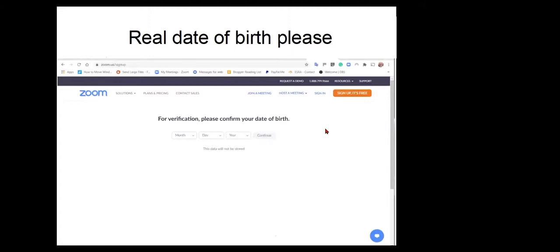The other question which always crops up is the date of birth. It does ask you, please confirm your date of birth. This is for two reasons. One is that it's a security number. It's purely a number, a month, a day, and a year.